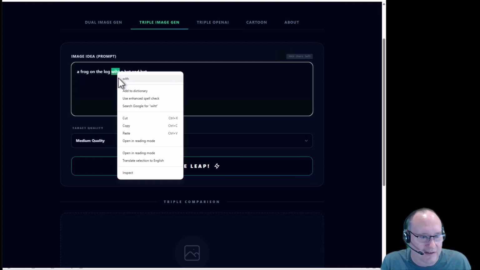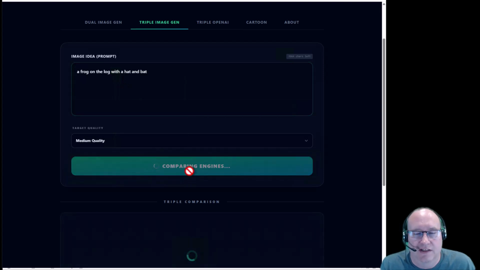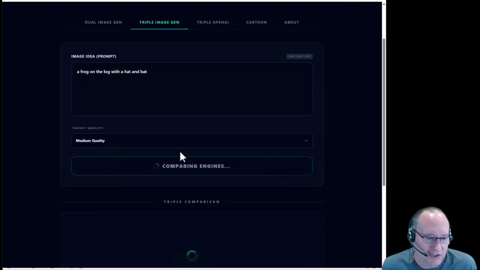And I like that because it gives the models a lot of flexibility in how they interpret this. Sometimes I get a baseball bat, sometimes I get a bat flying in the air. It kind of really all depends. So this will take just a few moments to run, and then we're going to see some aggregated results here below in just a moment.